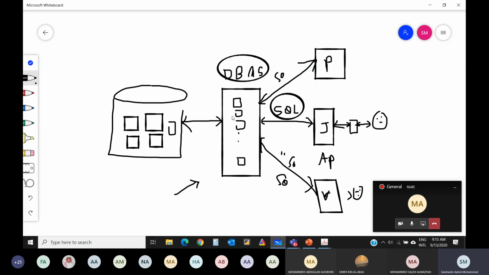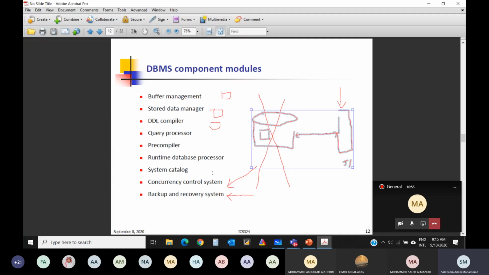So the DBMS simply contains a lot of modules which are ready. Just go and buy a DBMS and you have everything there for you. They will do backup and recovery for you. They will do a lot of other things, concurrency control for you, and so on. Any questions here? Do you have an idea about the different components of a DBMS?